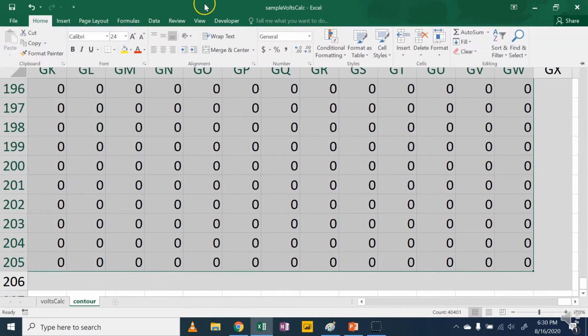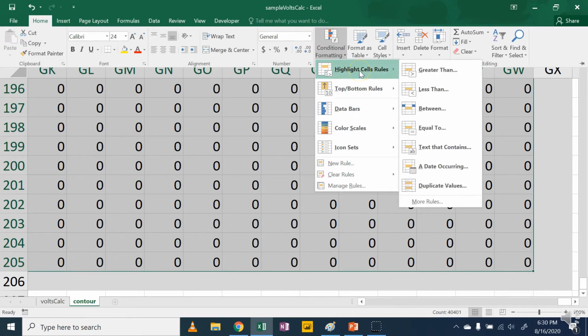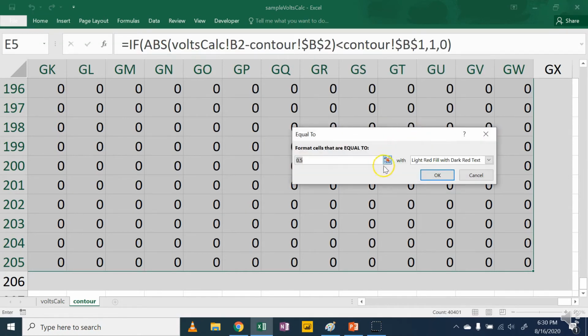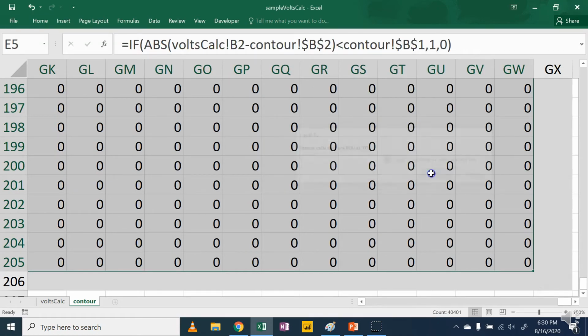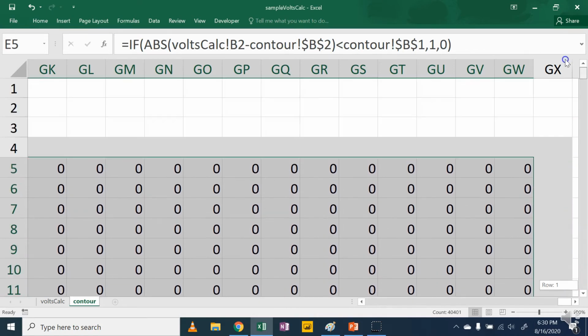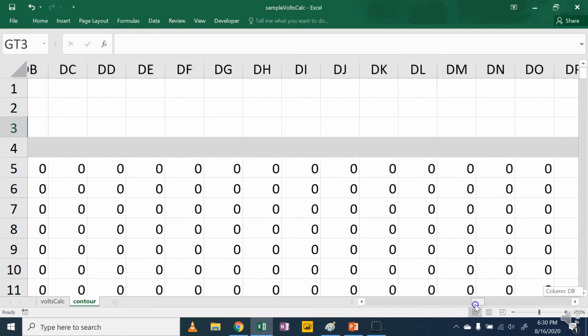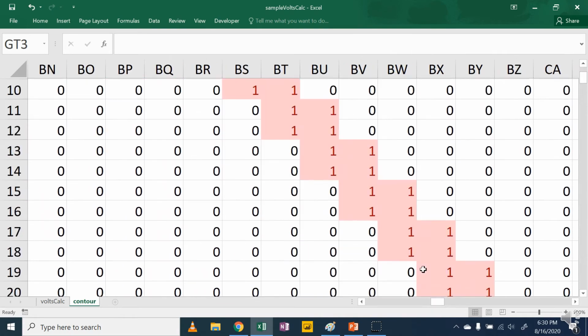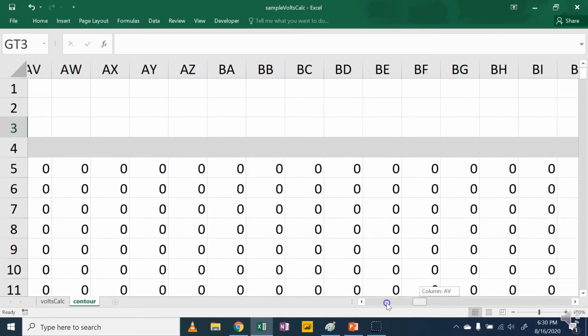So I highlight all the cells and go to conditional formatting, and I want the equal to, right? So if any of those cells highlighted equals 1, it's going to show up as red, and I can customize that as needed. So all my 1s now are red. And I think you're starting to get the idea.